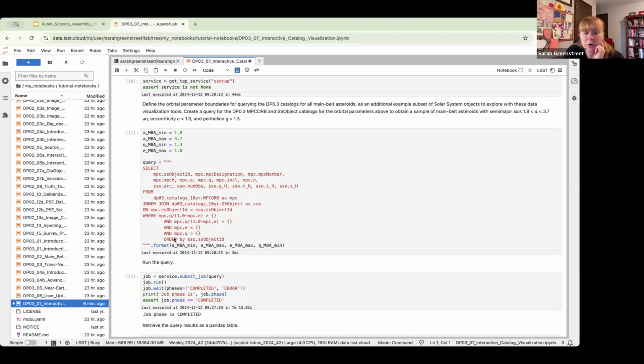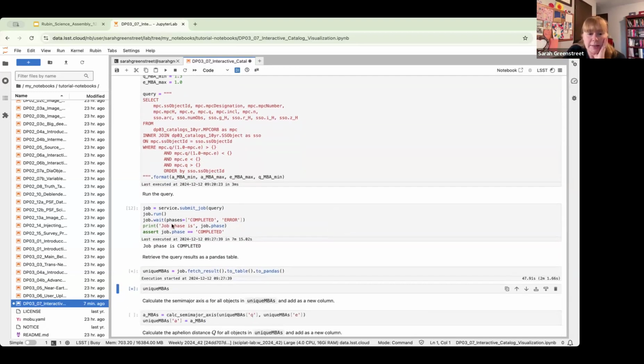And then we want to make sure that we're restricting the objects that come out of the query to these orbital element parameters that we've defined at the top of the cell. So this is just setting up what the query is going to look like. And then the cell below this actually runs the query.